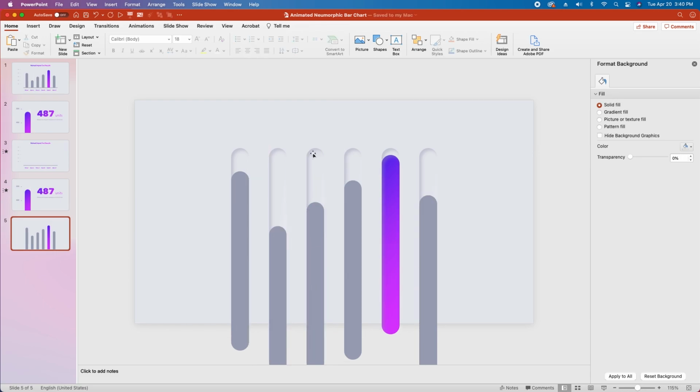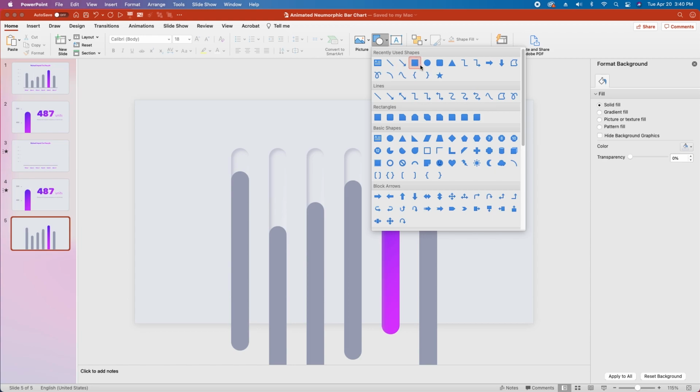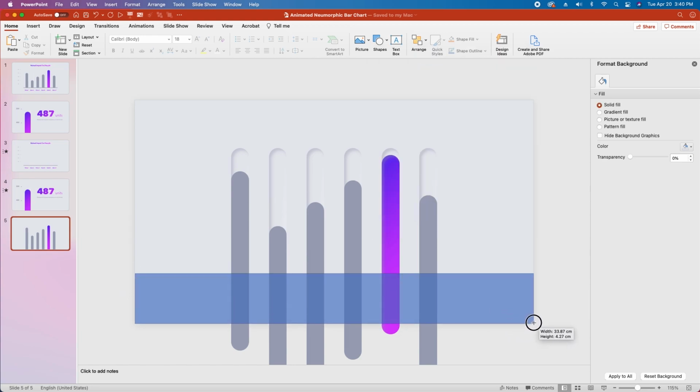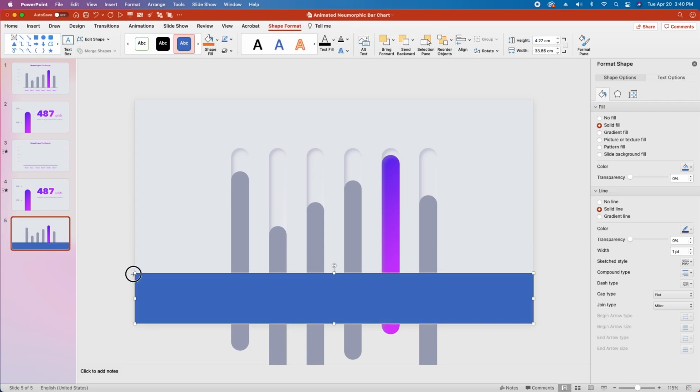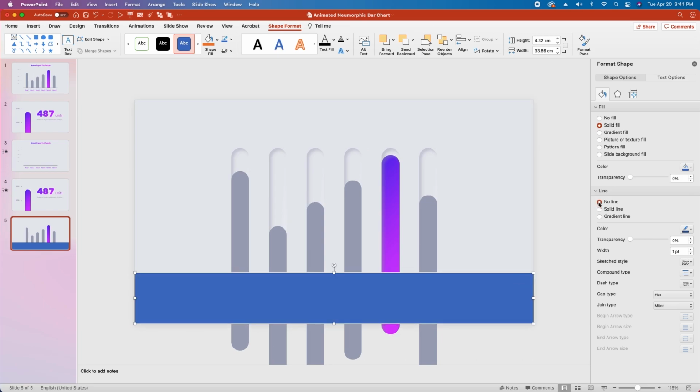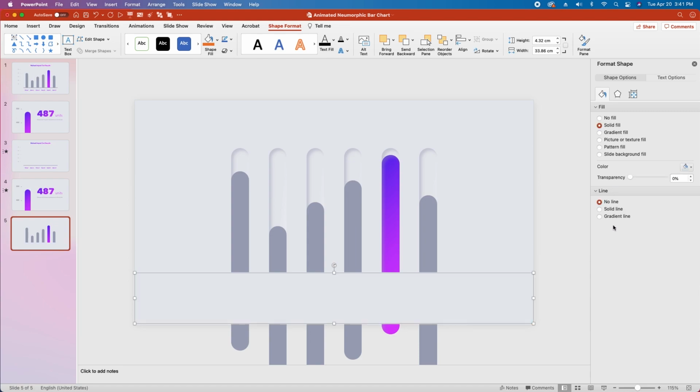Once you're satisfied with the placement of all the bars, you're going to go up to Shapes, you're going to grab the Rectangle tool, and you're just going to draw a rectangle over the lower part of the slide and release, and then you're going to click and drag the handle to make sure this snaps to the edges of the slide. Once you've snapped it, you're going to click No Line, and then under the fill, you're going to change the solid fill to the same color as our background.